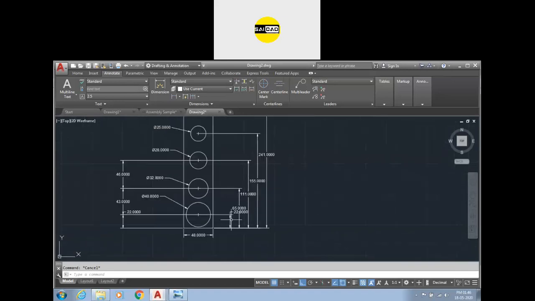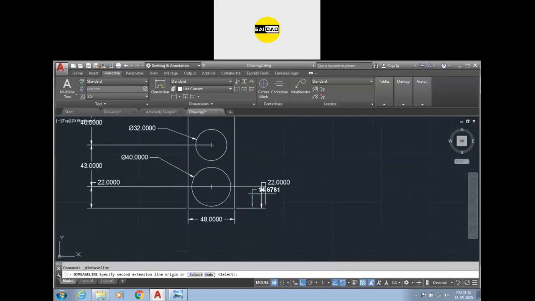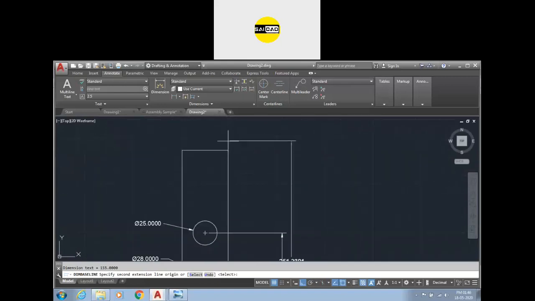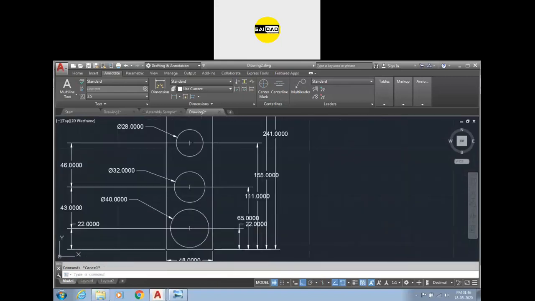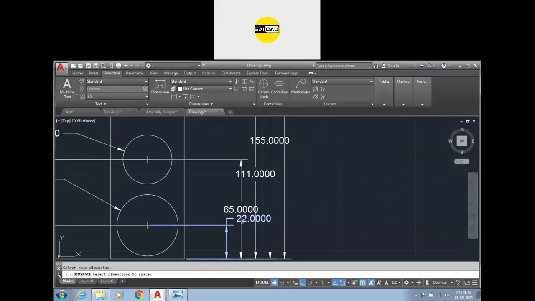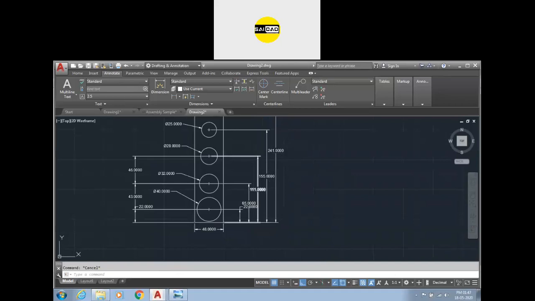Okay, so this is the base type. Simply you have to create a base dimension like this one, and after that you have an option here called baseline dimension. It will automatically catch the base. You just have to select the endpoints of all the dimensions like this one. Okay, press enter. If you want to increase the gap, you have the option here, adjust space. Select the base, select the dimension to space, press enter, go to the value, define the gap between them, and they will be adjusted like that.